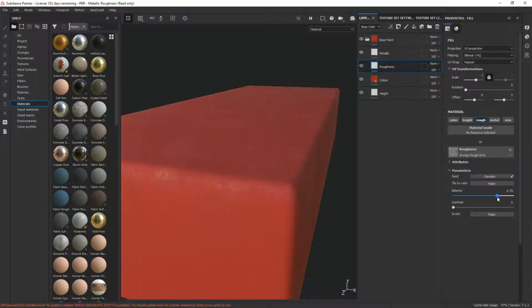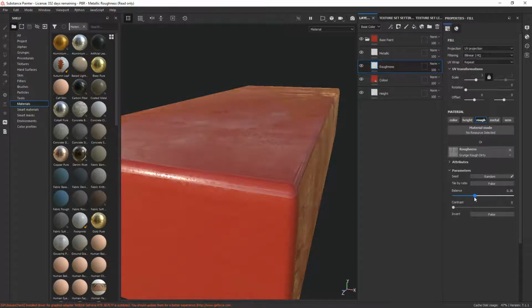Balance, we can play around with, how we want it to be based on the roughness map. Yeah, I'll keep it like that. Just going to play around with the slider. Contrast.